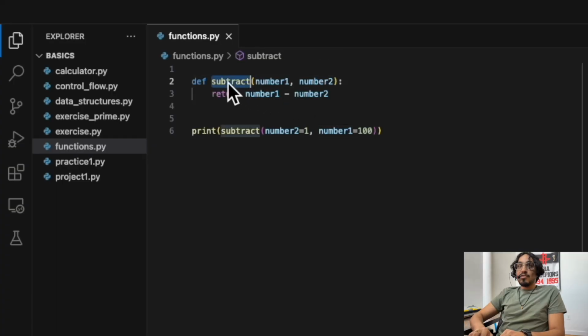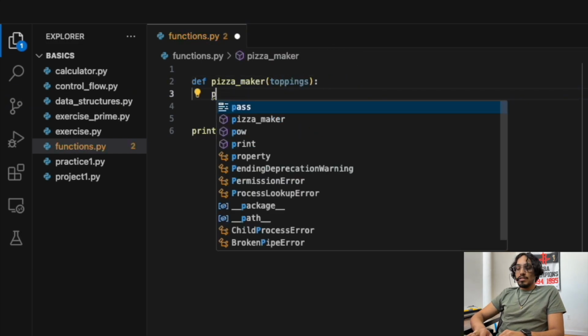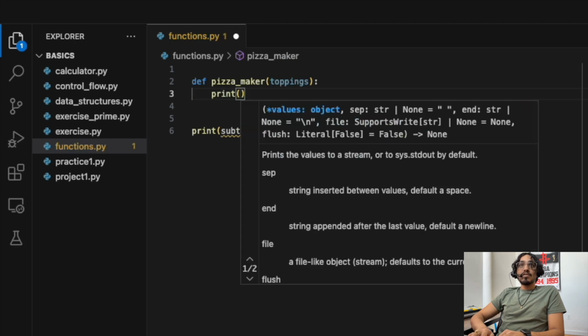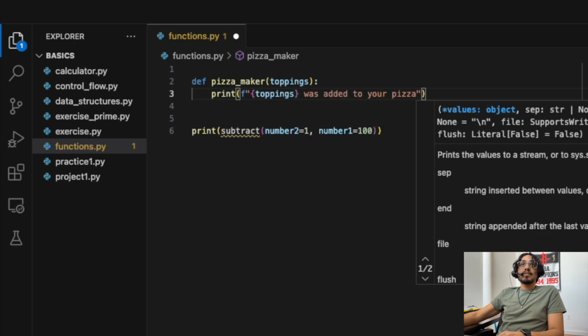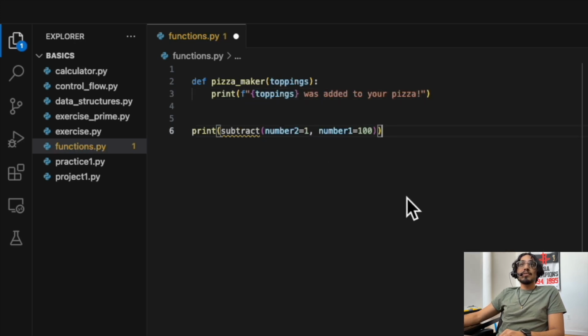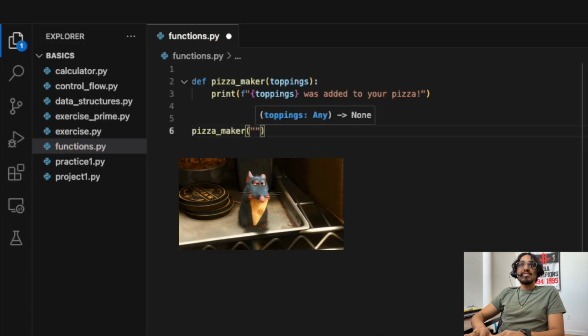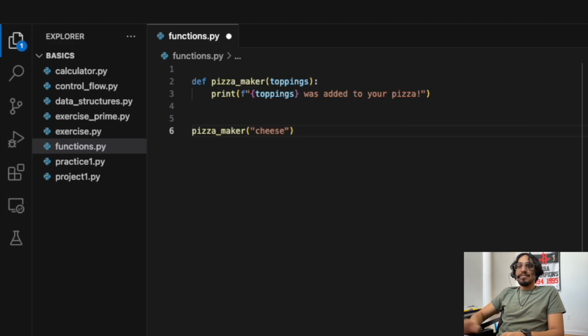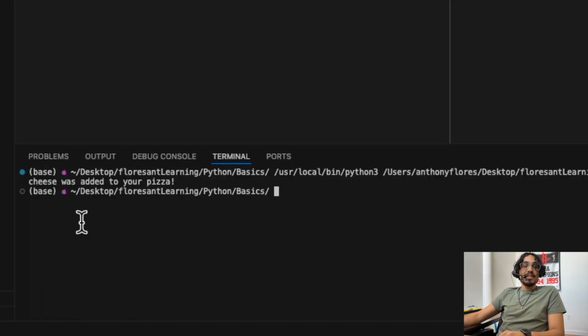So I'll change the name of our function to go with what I was just talking about, and say pizza maker, and say topping, and then print the topping they gave us was added to the pizza. Exclamation point, because we're excited about making the pizza. Now here, I'll call the function, and I'll give it just cheese. So let's run it. There we go, cheese was added to your pizza.